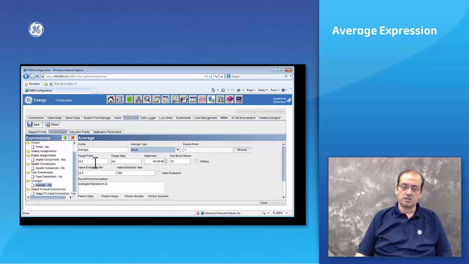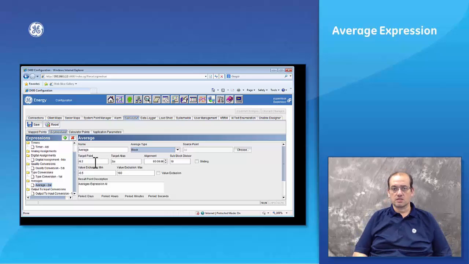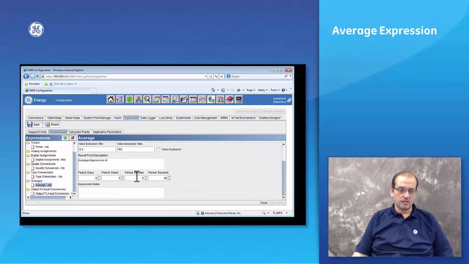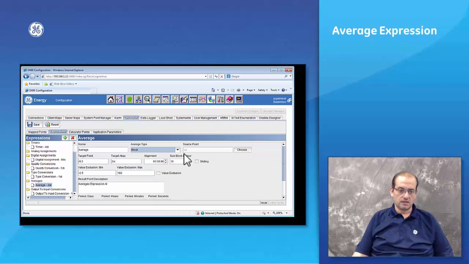For the averages, basically we can have either a block or a time weight average. The way it works is that you take an analog input that's coming from a device. In this case, I'm going to take the analog input that's coming from the UR relay, which I mapped into my client map. I will take the current and average it every 6 seconds. To do that, we have set the period for 60 seconds, and then we have our sub-block divisor every 10 blocks.